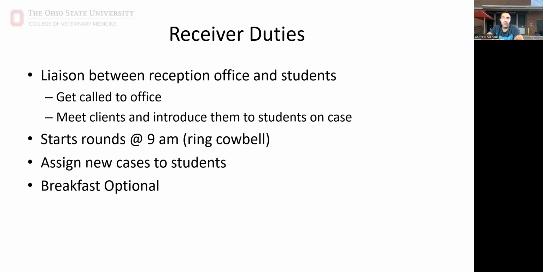I mentioned before that you will be assigned a day or two that you're the receiver. So what does that mean? Back in the day, the primary job of the receiver was to act as a liaison between the front desk, the receiving desk, the reception desk, and the student body at large. They were a point person that the front desk would call when a case would come in, and ask the receiver to come to the office. They would be the ones that would first introduce themselves to the client, figure out what group was seeing a given case, and introduce the client to the rest of the group.